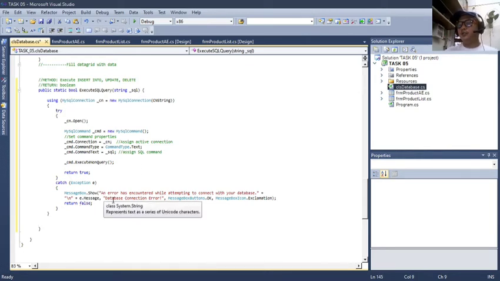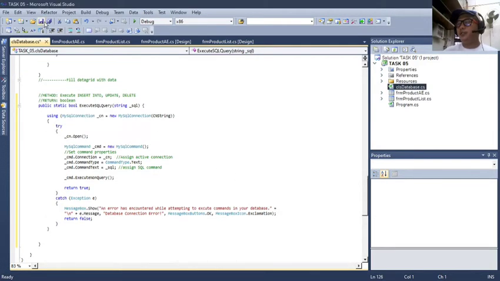Okay. So counter while attempting to add or attempting to execute commands in your database.